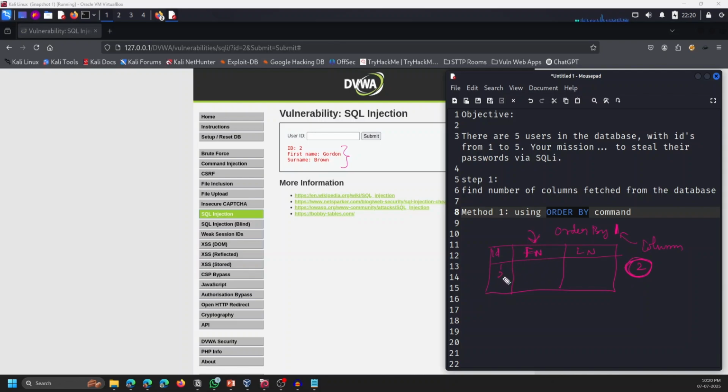So let us say there are entries 1, 2 and 3, and the first names start with A, D and C, and last names start with X, Y and Z. If we give order by 1, the information being fetched will be in this particular order: 1, 2 and 3. And if we give order by 2, the information will be sorted based on the first name. So based on the first name, A comes first, C comes next and D comes next.